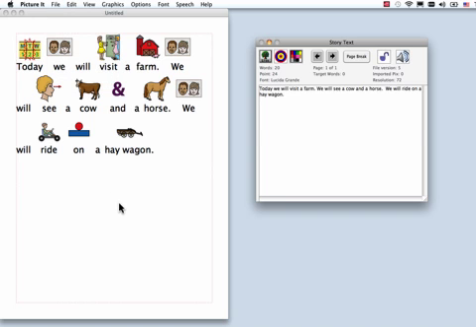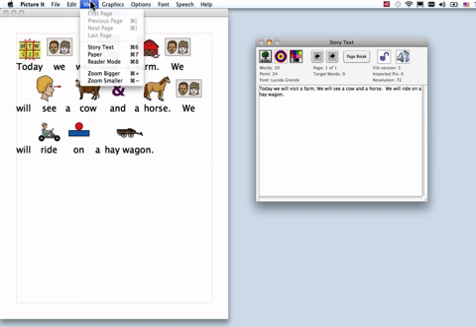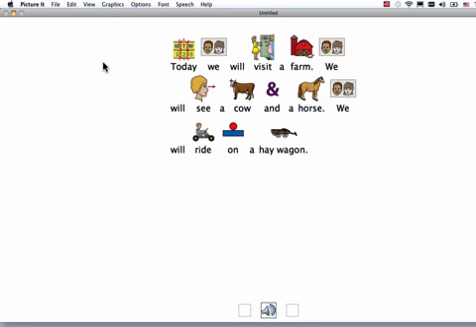Another option is to turn it into an electronic book. I'm going to use my mouse and go to the View menu and select Reader Mode. Reader Mode blocks off the desktop so the student can focus on the story.